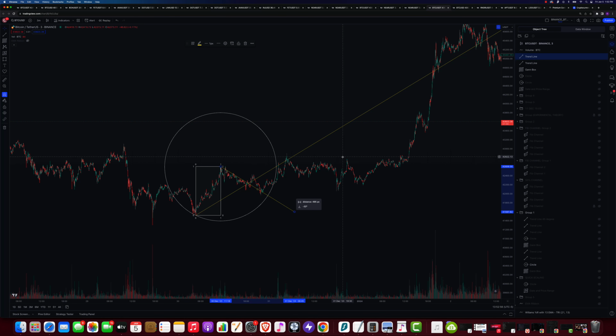Let's do the same thing again with the last downtrend before price started to go up in Bitcoin. Let's take our GAN box tool, make a box around the last impulse move down. And we're going to do the exact same thing we did before. Let's go ahead and draw a circle.